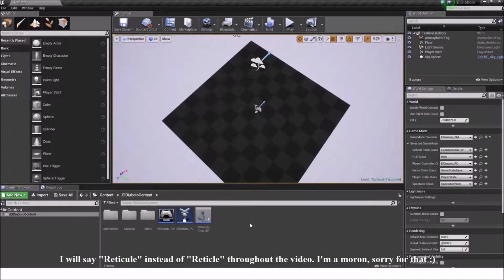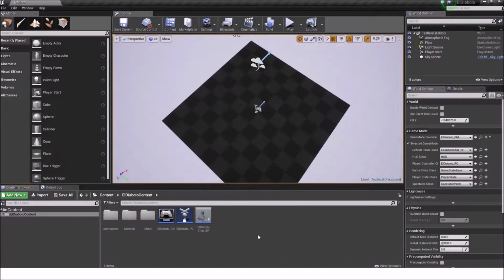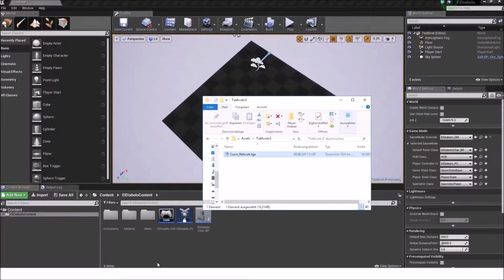I'm Michael, and this time around we will create a camera system and we will move our character. Okay, the first thing we want to do is to download the video description download link, and we want to download the Tut Asset 3 RAR. Just extract it where you want and import the cursed Reticule TGA into our editor.